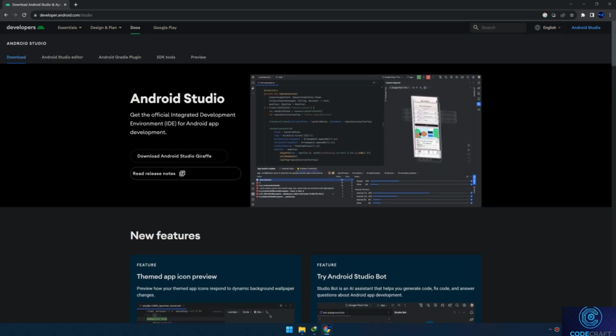Android Studio is the official integrated development environment (IDE) for Android app development. It's developed by Google and is based on IntelliJ IDEA. Android Studio provides a comprehensive set of tools for designing and coding Android applications.